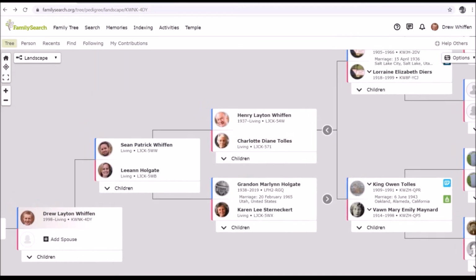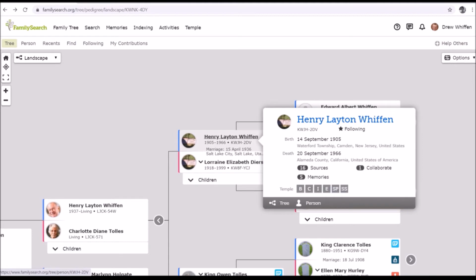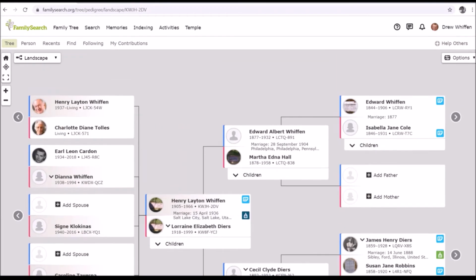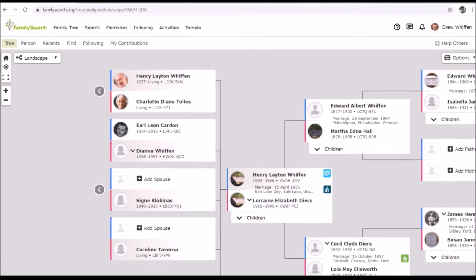So you can also click on the person by clicking on their name. As you click on their name, you can either go to tree or person. When you click on tree, that'll view their family tree. So as you click on tree, this now shows their family tree. So their parents, their children, and so forth.